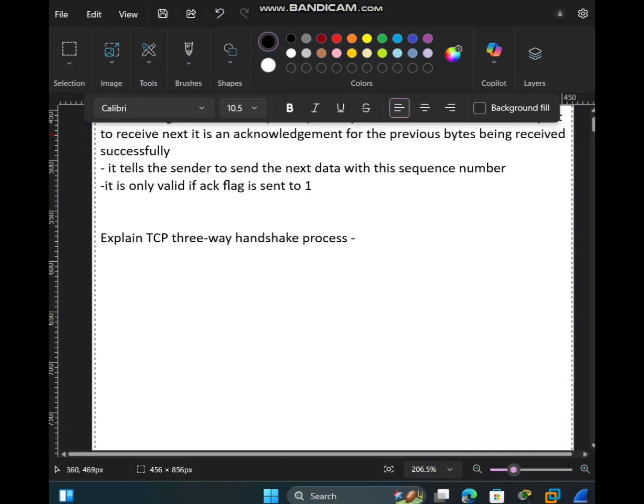Then after that, the three-way handshake. The three-way handshake is a process used to establish a connection between a client and server before data is transmitted. It involves three steps. First, synchronize. Second, synchronize plus acknowledge. Third, acknowledge packet. I will explain first practically and then theoretically.